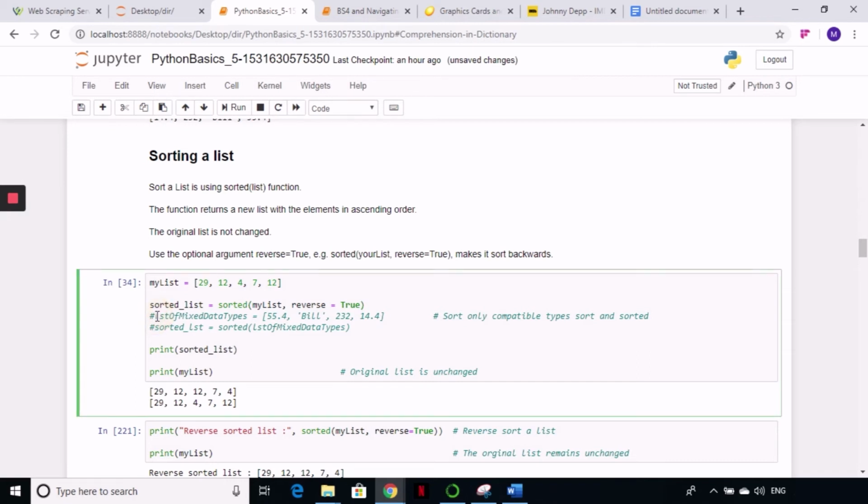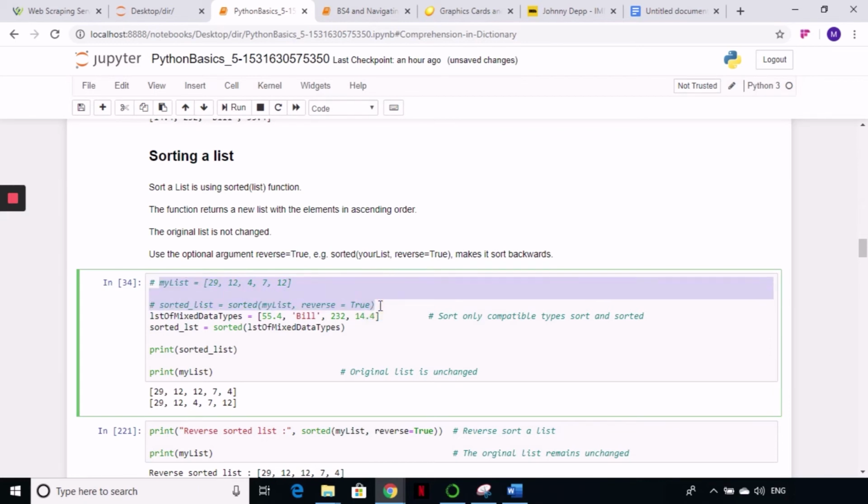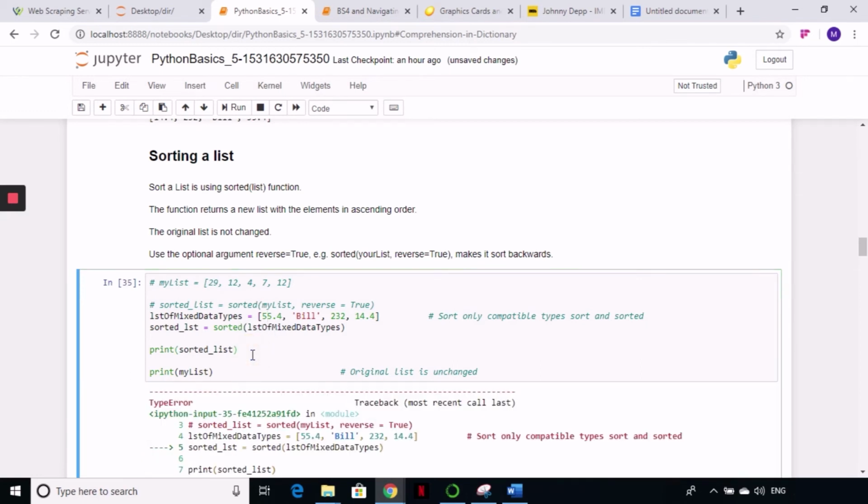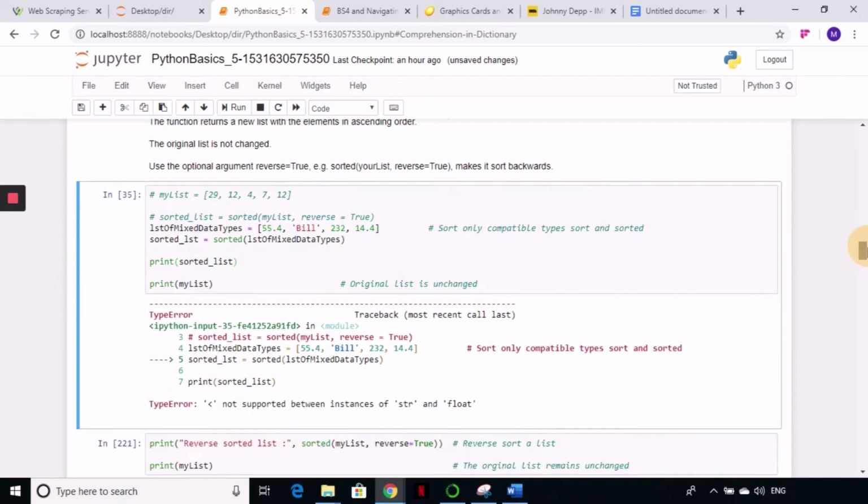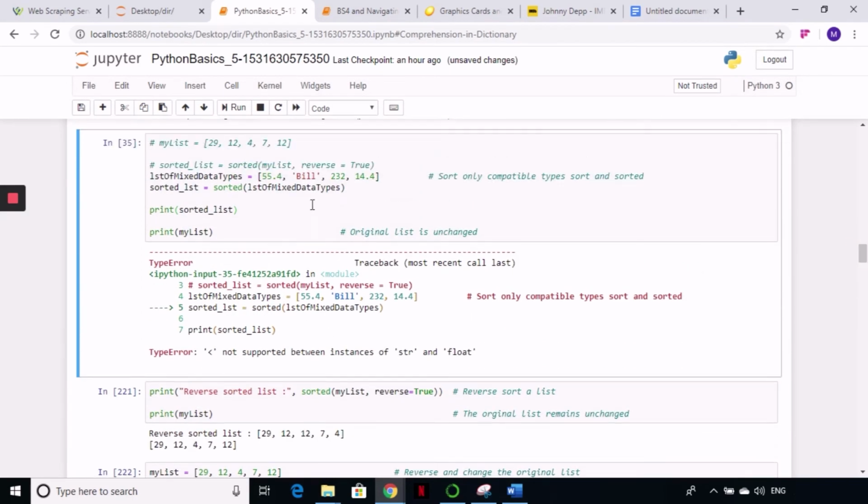Now let's see how it will work with a list of mixed data type. I have this list of mixed data type and how we will get sort there. So now let's just hash this out. Now I have this list, and if I call sorted operator on this mixed list, let's see what happens. It will show you an error. It will not sort the list.